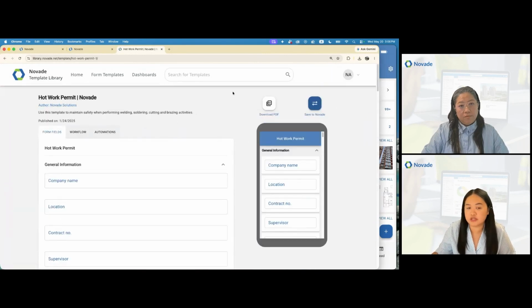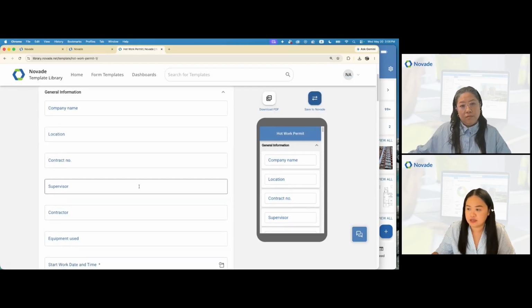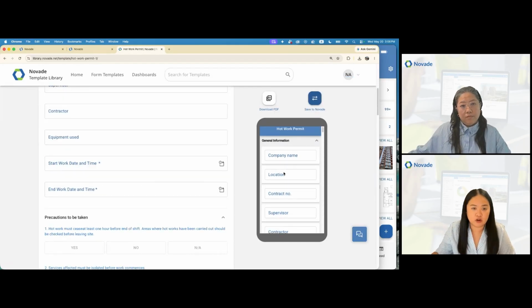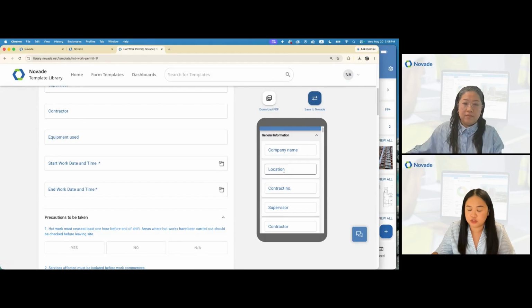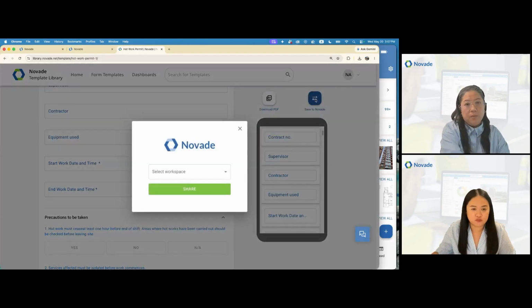Once you click the form template, you can see its content and how it's going to look on the mobile, because we believe that when you design a form template, it should be mobile first, as most of the users will use Novade in the field. And once you're okay with the template, just click Save to Novade and then select your workspace.